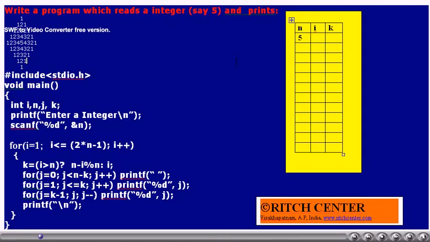We will try to simulate this program with a value of 5 for the variable n. Initial value of i will be 1. Is i less than or equal to 2 into n minus 1? Yes, thus the outer for loop is going to get executed once.